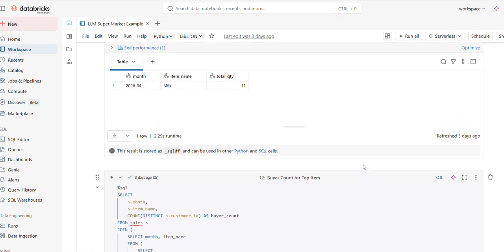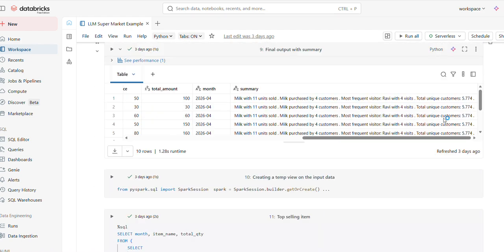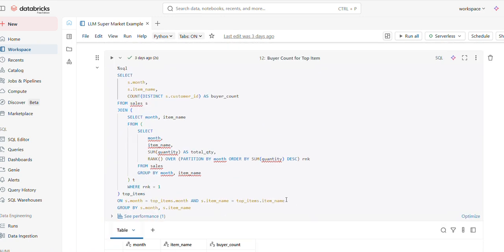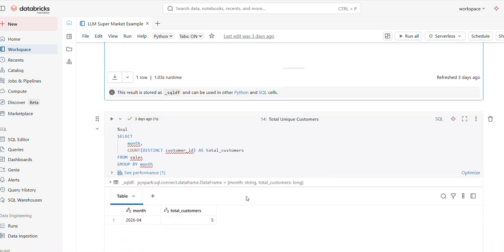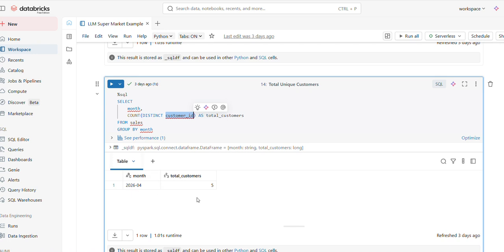If you see here also it will be the same, Ravi with 4 visits, and the total number of unique customers is 5. So here it is coming as a decimal; in real time we have to format it. So here the total unique count will be the count of distinct customer ID. So it is 5. That's it.